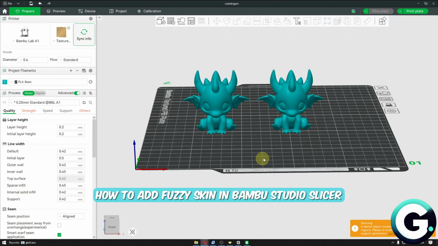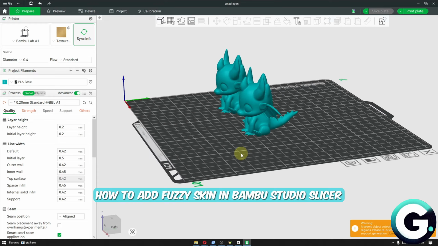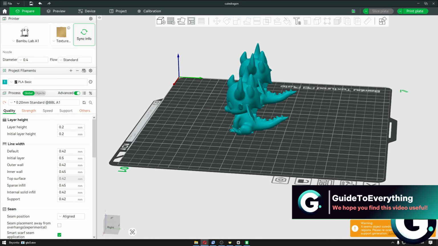Hello everyone, in today's video I'll show you how you can add fuzzy skin in the Bambu Studio slicer.